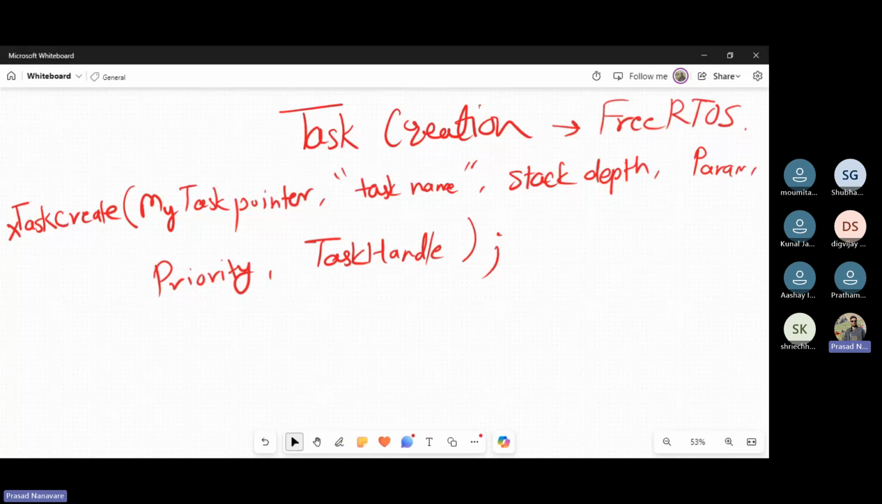Okay, so first is my task pointer. What is this? It is nothing but a pointer to the task entry function. Okay, we need to define the task with a certain function, right? So it's just the name of the function which is used while creating a task.